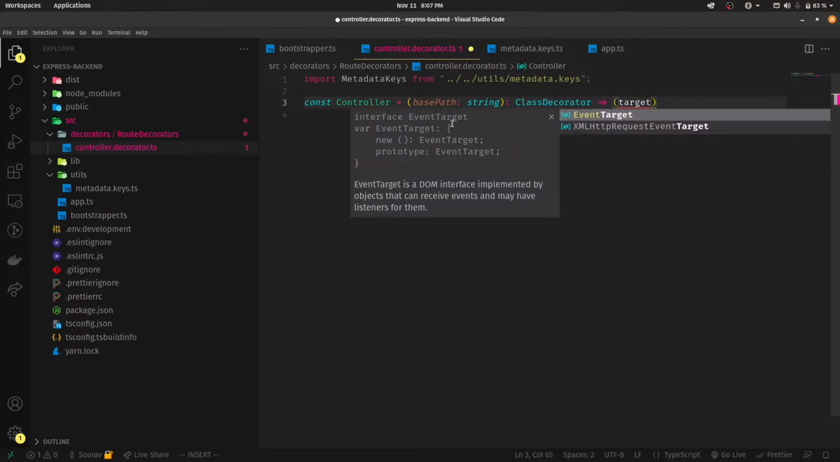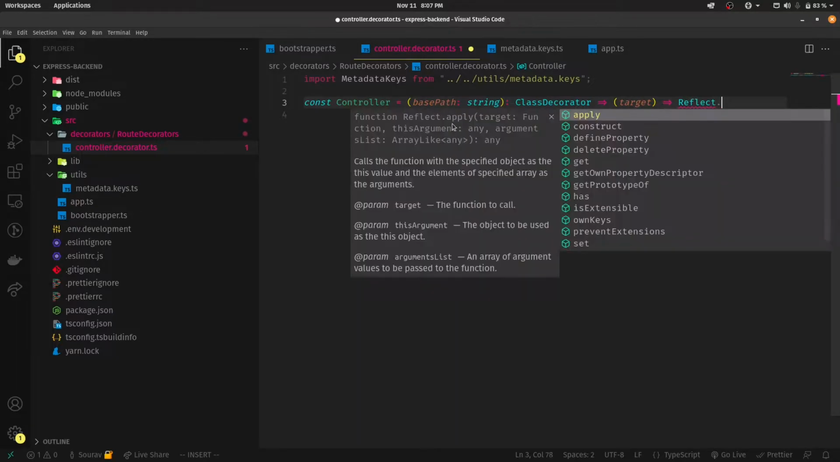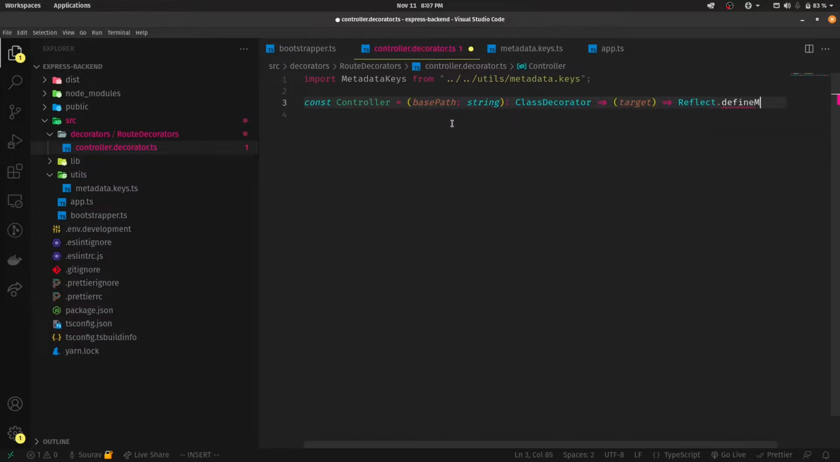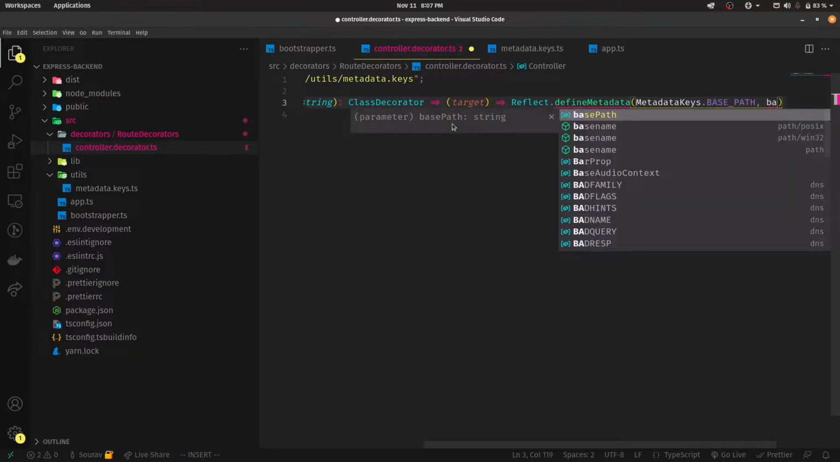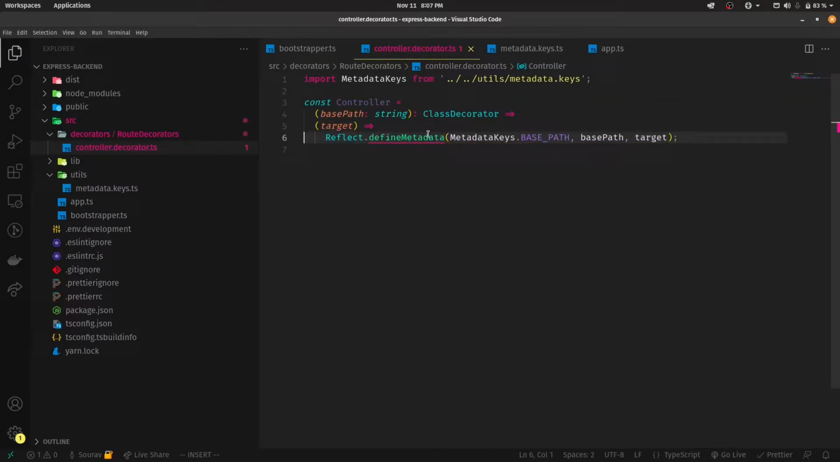Then we have target, and this is also going to be immediately returned, and let's call it reflect. This is going to be imported from reflect, by the way, and it is automatically available. You don't need to import it. It's going to be defined metadata. Just like that, and let's do metadata keys dot base path, and let's put in the target as well.